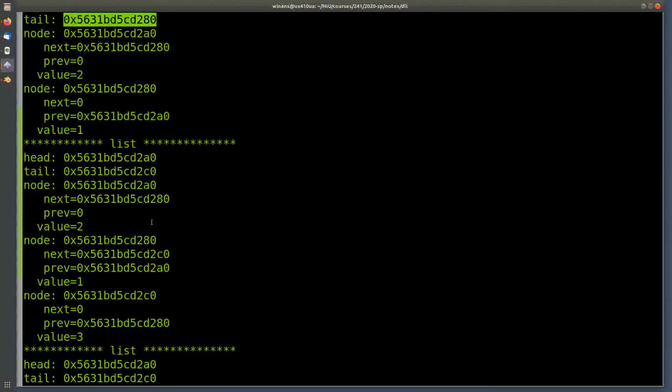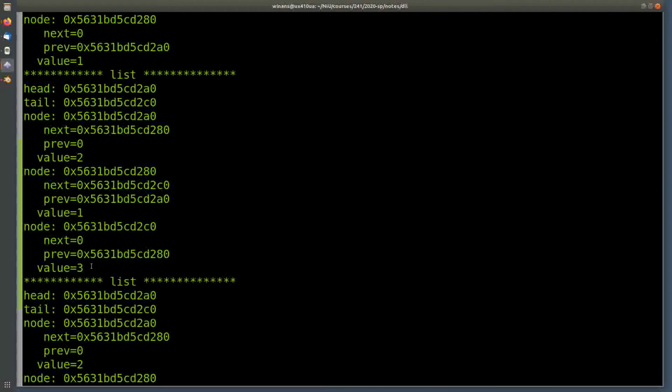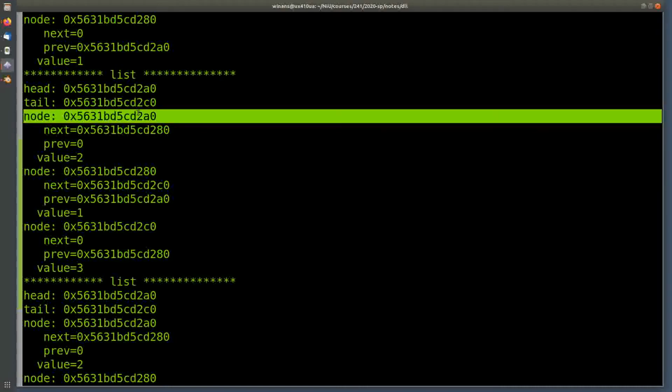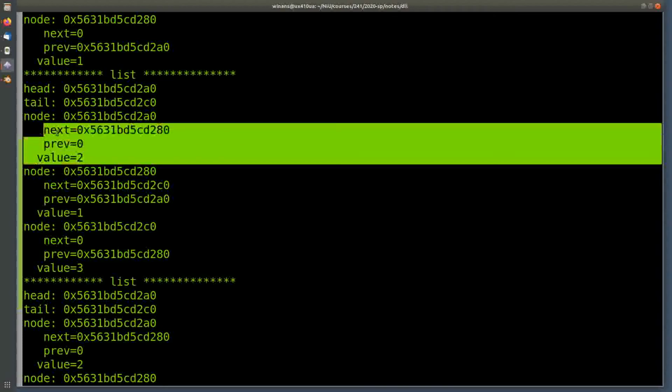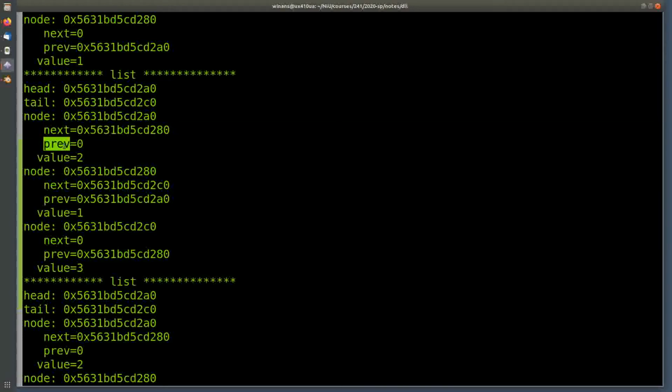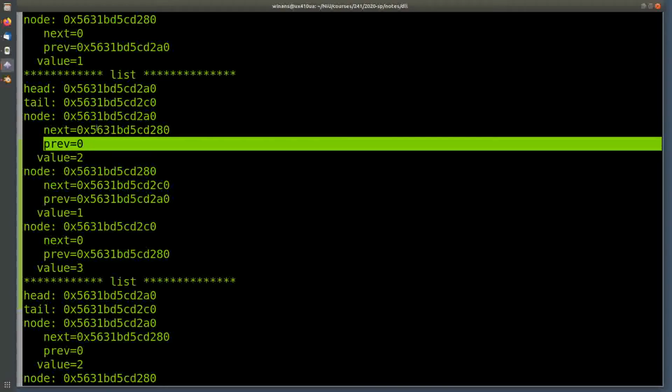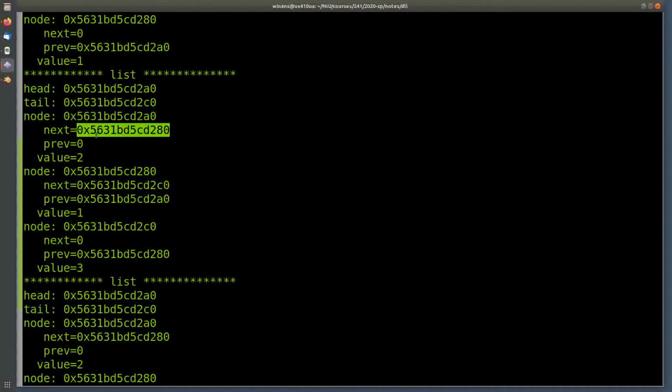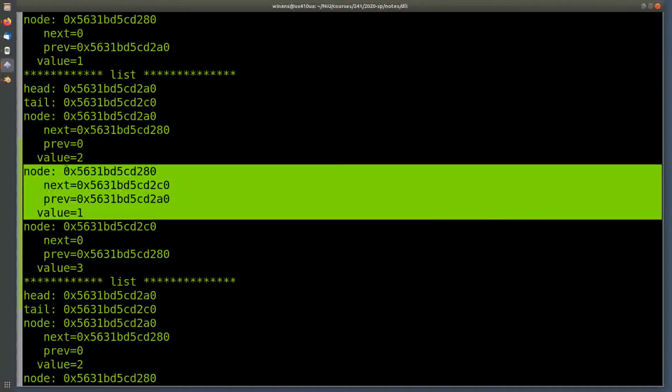Perfect. So then what happens? We insert another node onto the tail of the list. All right. So in this case, the head points at 2A0, and the node at 2A0 is value 2. That still makes sense. It's the head of the list, so its previous is null. The next pointer in node number 2 points at 280, which is node number 1.